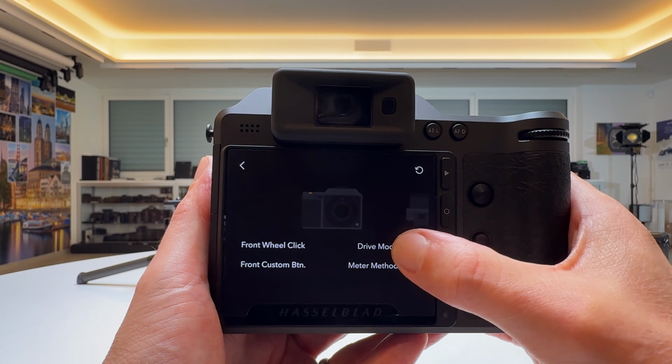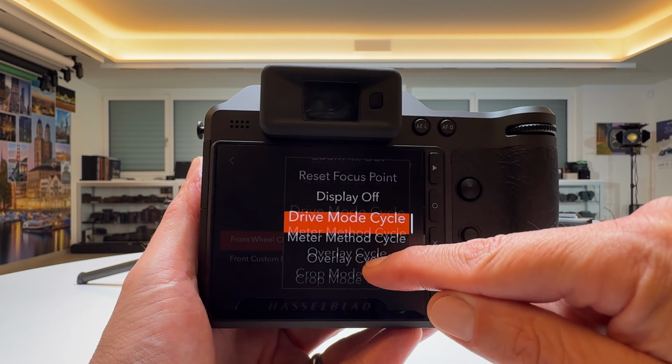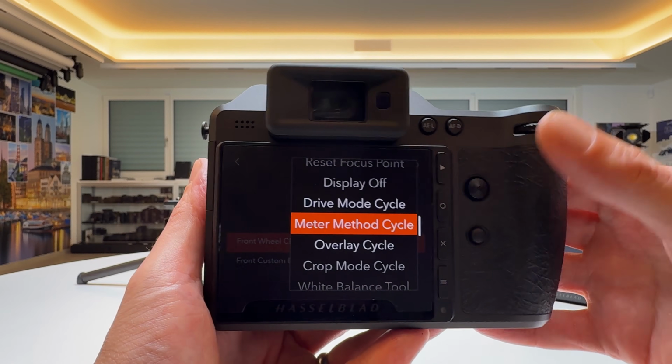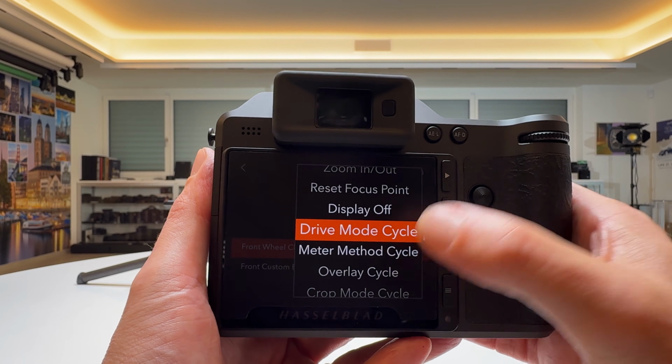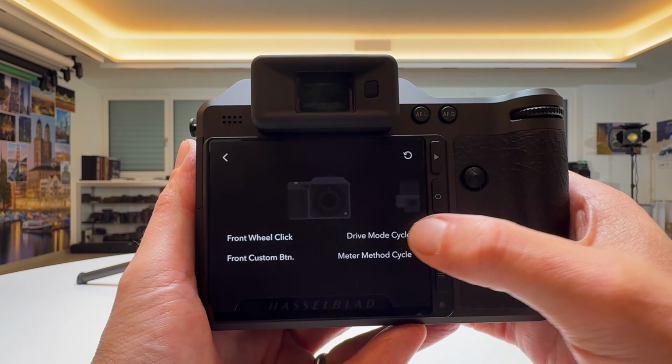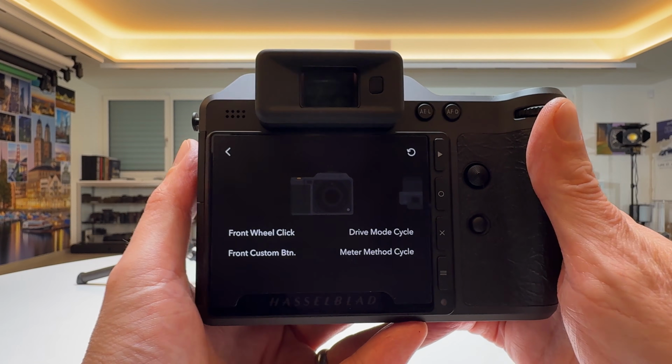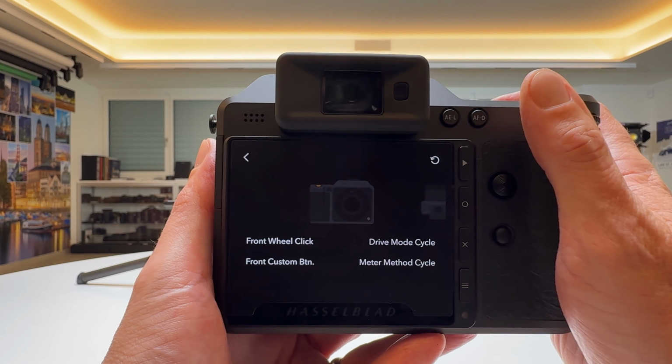As I said, you can tap here, right? You can, by the way, also swipe here very quickly. You don't have to use the wheel. You always have these two options, touch functionality and mechanical element. But let's go to drive mode cycle. Let's take this and then it updated here. And for the front custom function button, I have the meter method cycle.